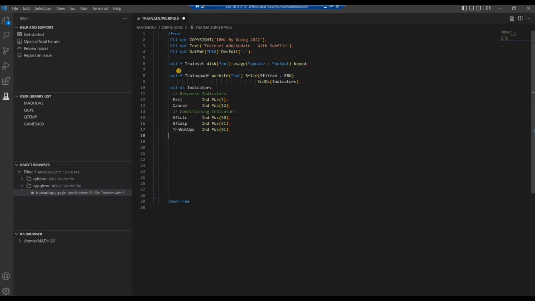Having declared the fields in our indicator data structure, we just end the data structure definition, END-DS, semicolon. Control S to save. We will need some constants, so let's declare the constants next. DCL-C for declare constant, recs in page, number of records in one subfile page. Our subfile page size was 15, which we declared in our display file.